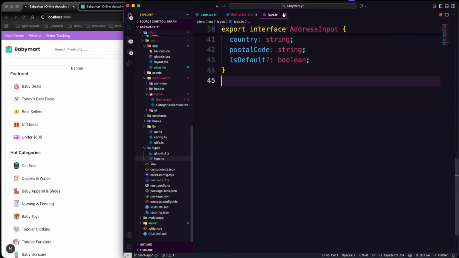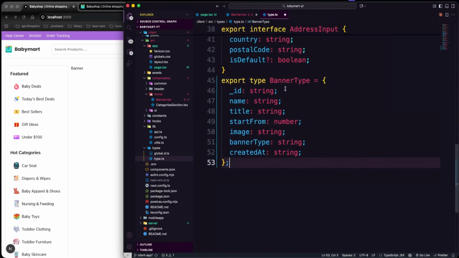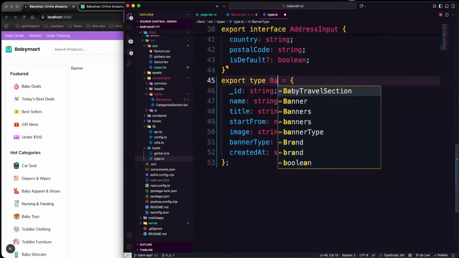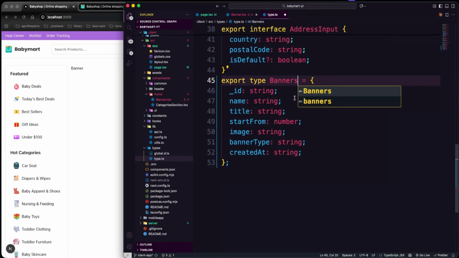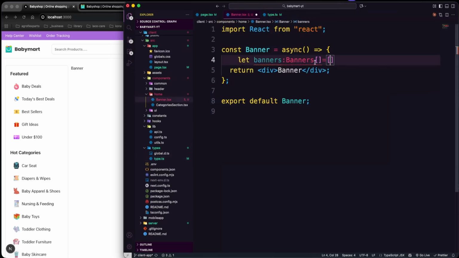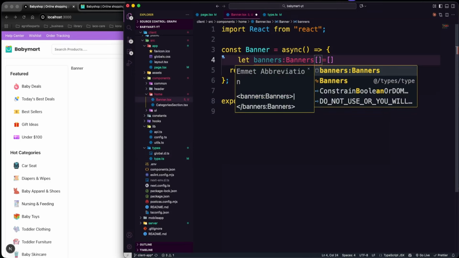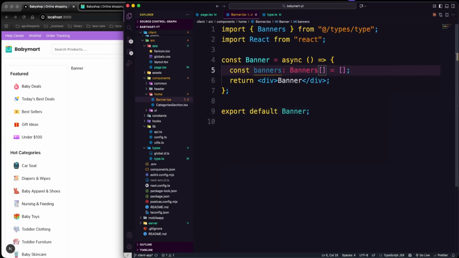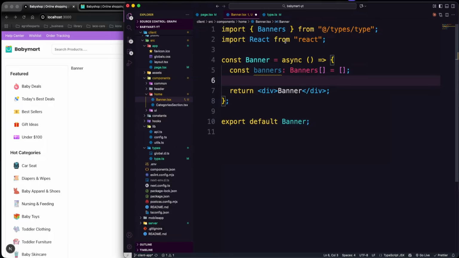I'm going to copy that from it, and here I'm going to write it again. Instead of banner type, we're going to write it as banners. So let's export banners, which has the ID, name, title, image, banner type, and the created at is not required, so we're not going to bring it right here. I'm going to import that banners from our types. So we have the banner. Right now, we're going to create the function.